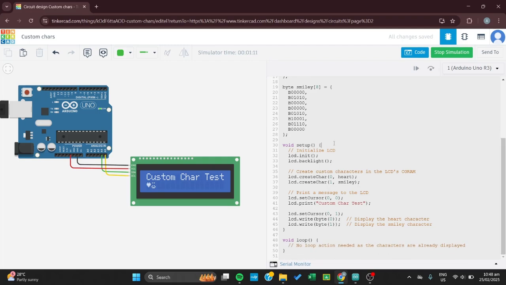After that is your void setup. You would first need to turn on your LCD using the lcd.init function, and also the backlight of the LCD so that the texts are easier to see. After that, you can declare your lcd.createChar functions so that you can save your heart and smiley characters. You are saving your heart icon on the first memory slot, assigned 0 here, and your smiley on the second memory slot, assigned 1 here.